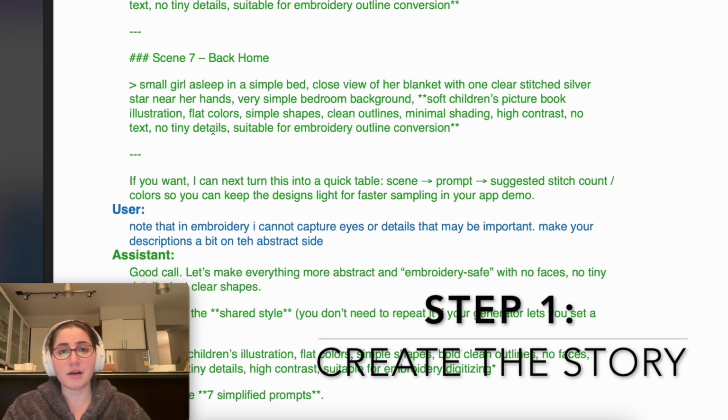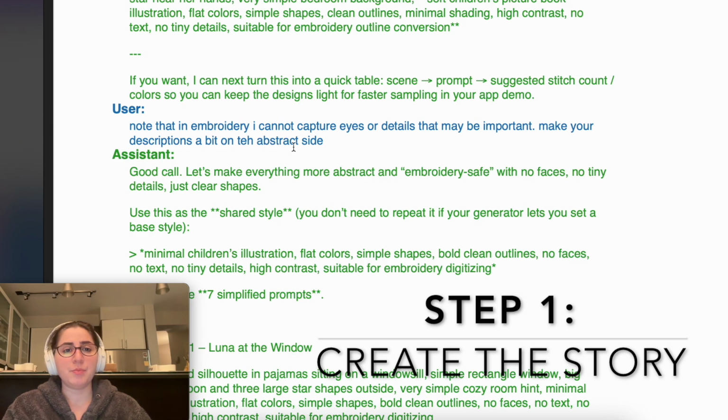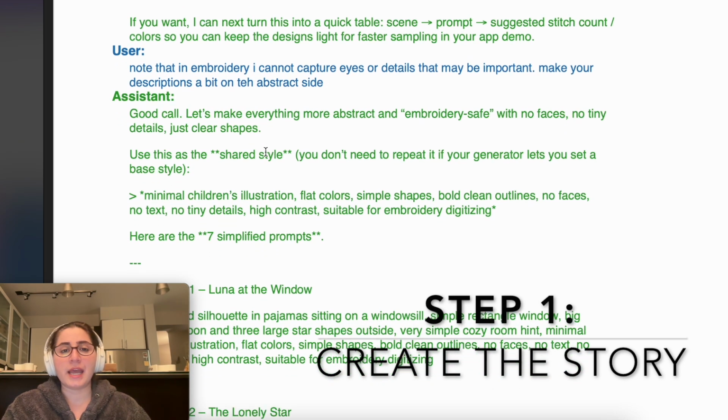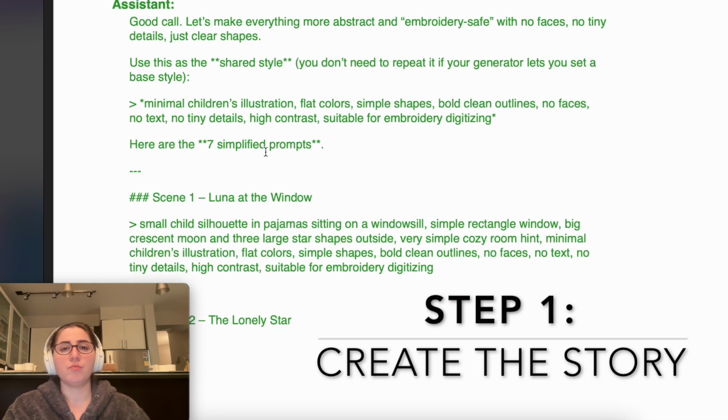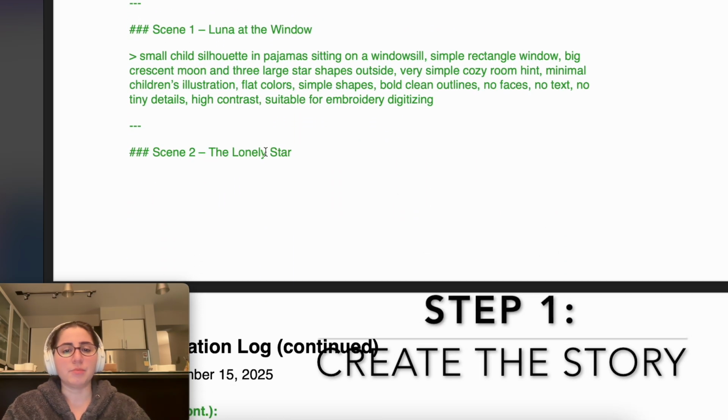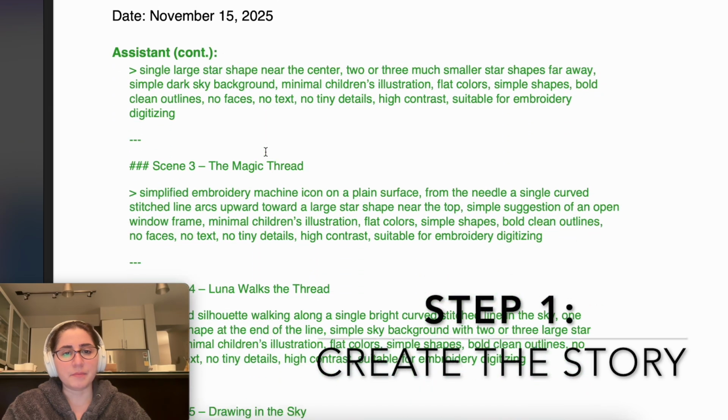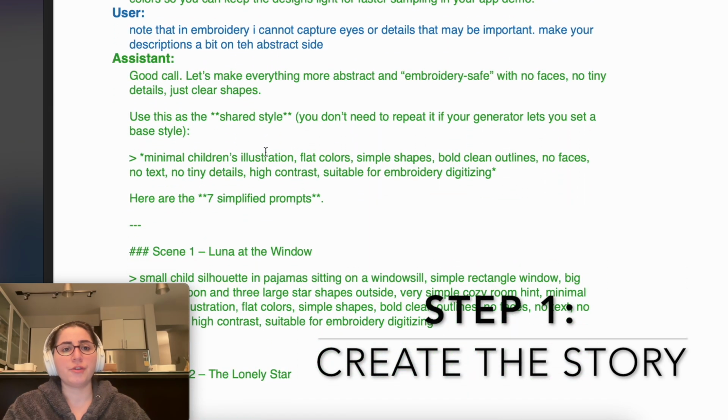The styles I loved, but there were a lot of details in the images which are not quite great for embroidery. So I came back to ChatGPT and said, note that in embroidery, I cannot capture eyes or details that may be important. Make your descriptions a bit on the abstract side. I don't think it cares about dictation errors, so here I misspelled it. And then it went ahead and understood that I want more abstract blocks. And then it rewrote them. I'm going to go up and work through these prompts.